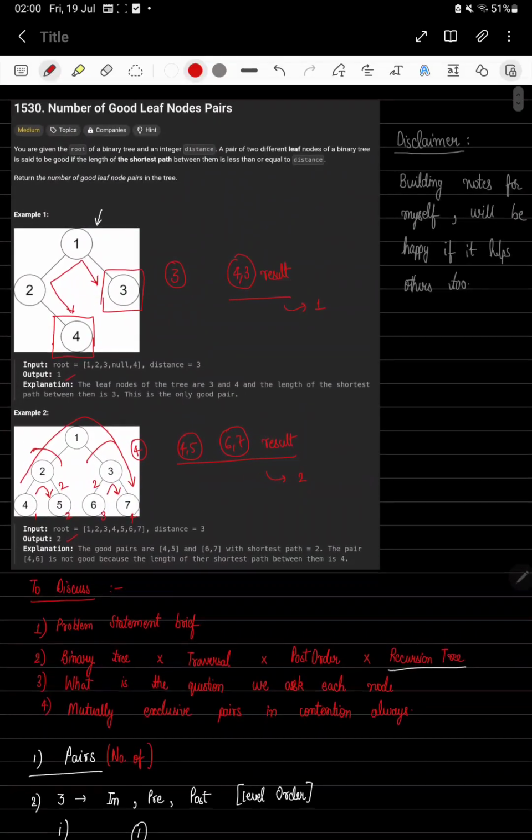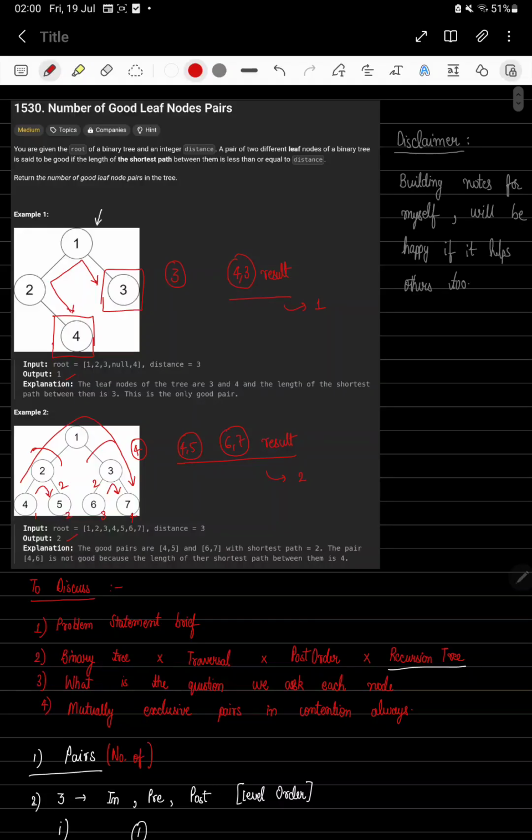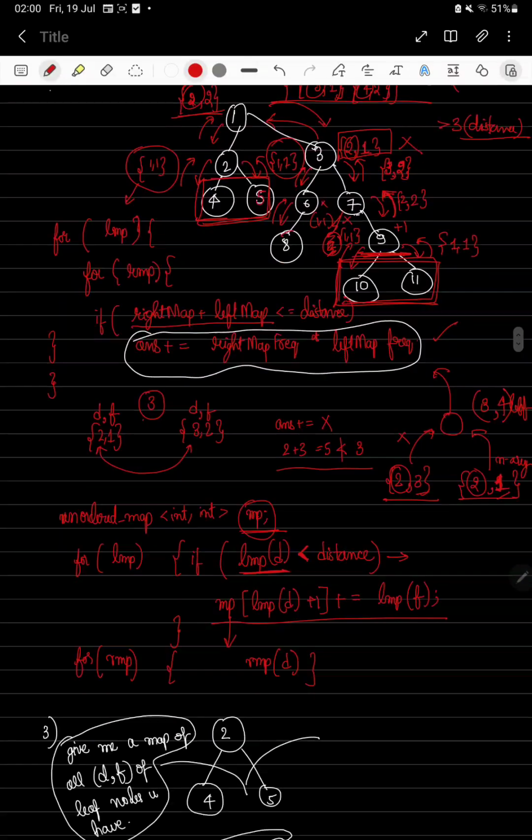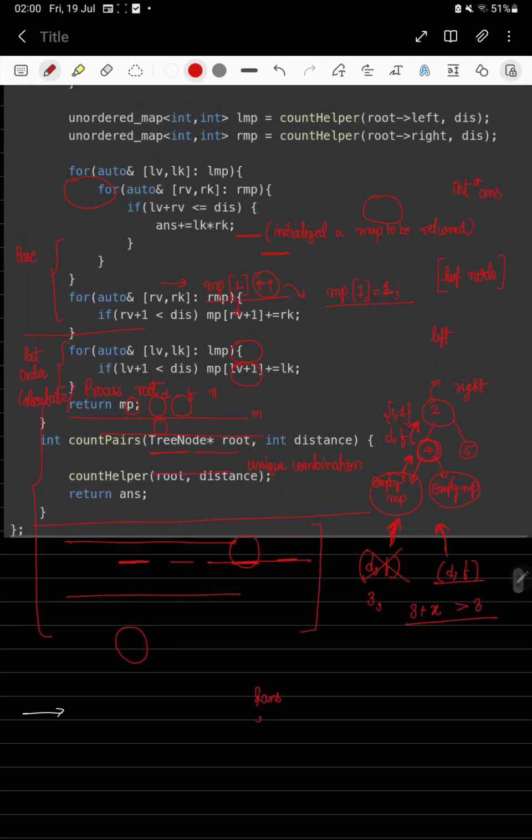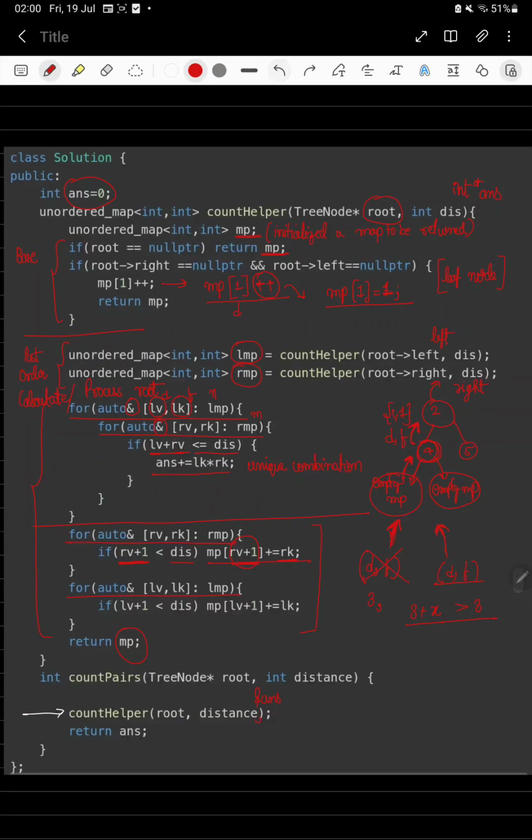Maybe someday when I revisit this lecture, I'll just shorten it down and then we can see where it takes us. Okay, that's done.